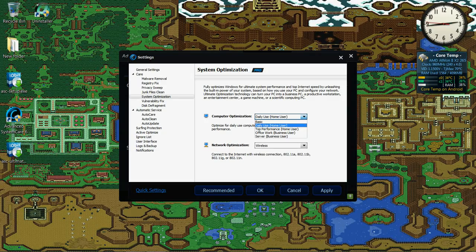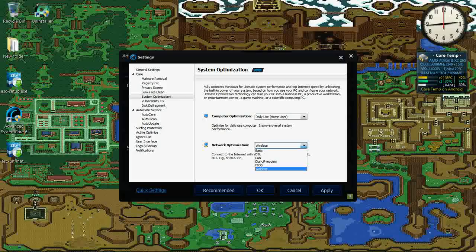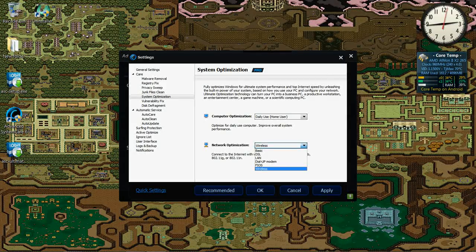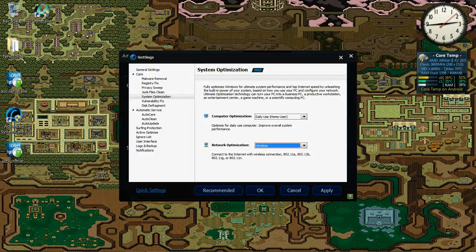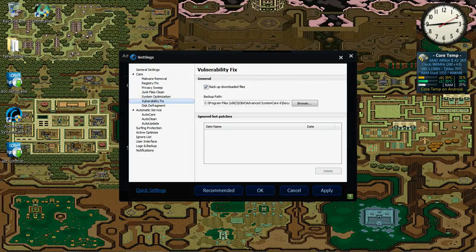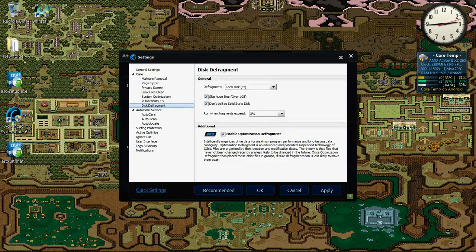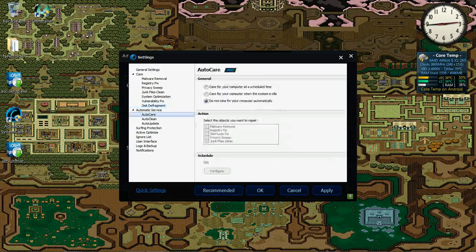Mostly I just use daily use, and there's other stuff too: performance, office, and server, depending on how you're connected to the internet. That's what you want to check here. For me, I'm connected wirelessly. Leave that one be.